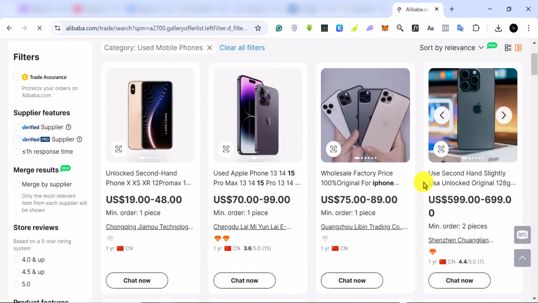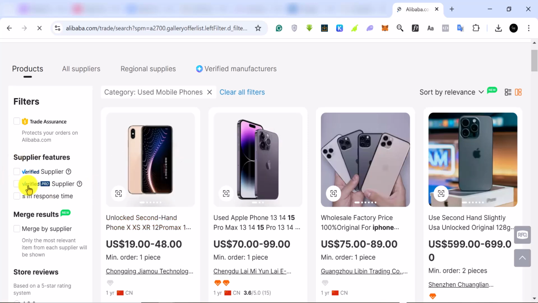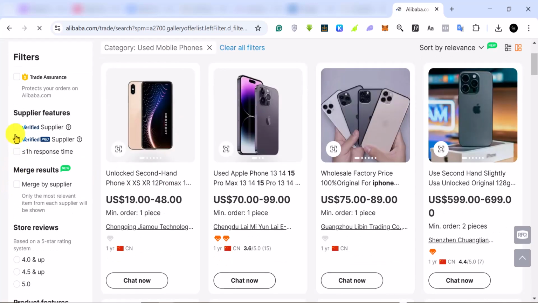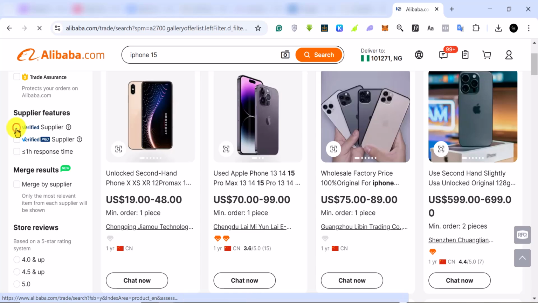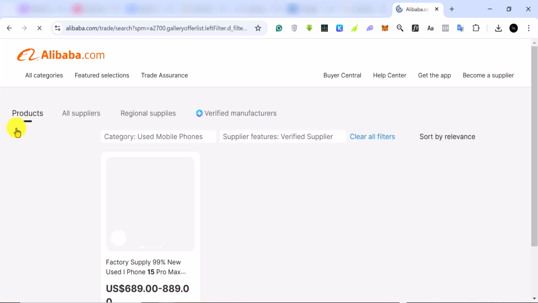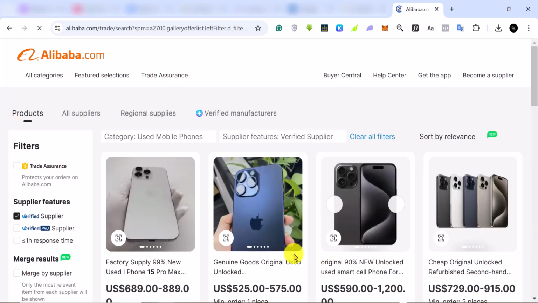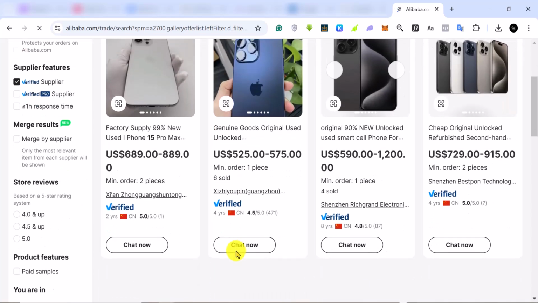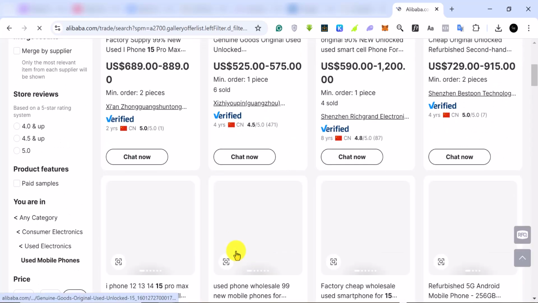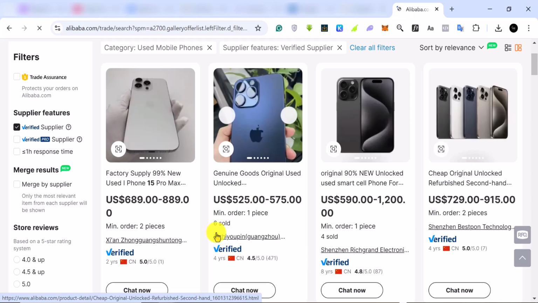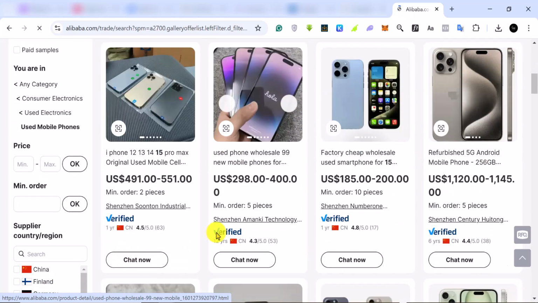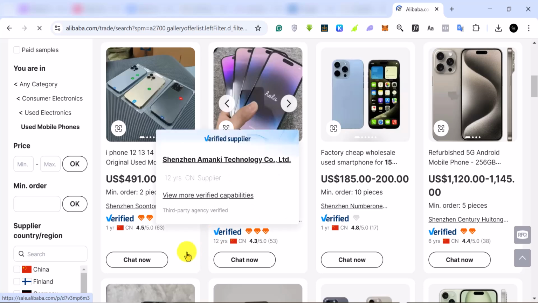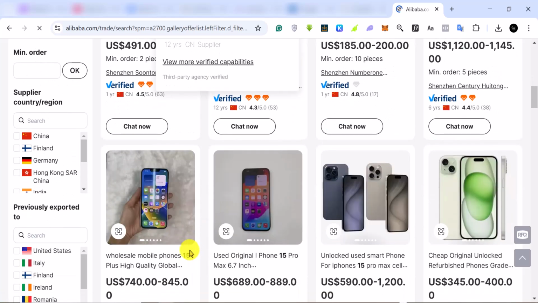So the other thing we need to check now is that we want to deal with verified suppliers. So we are basically looking for suppliers of these phones, and we want licensed suppliers, people that have the license and have been verified on Alibaba to do this transaction with. So if you notice, the moment we do that, this refreshes and we have even better results. So these are the steps that you need to follow.